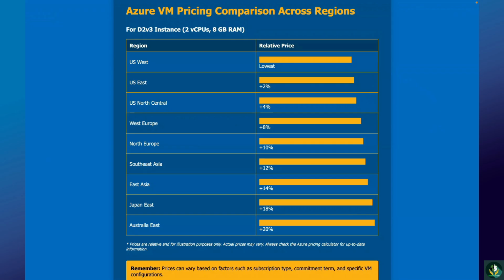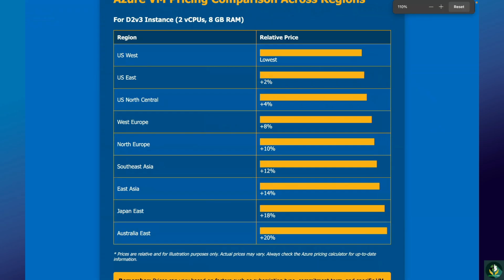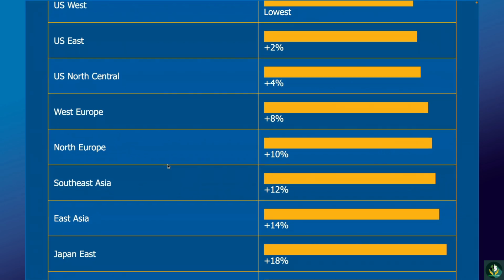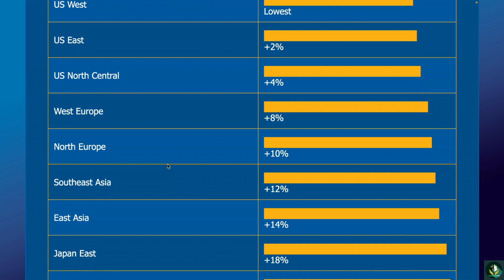Now let's take a look at another table for Azure VM pricing comparison across regions. For you to understand the difference between the prices, let me make it larger like this. So if we start with the lowest, we can find that the US West region is the lowest.